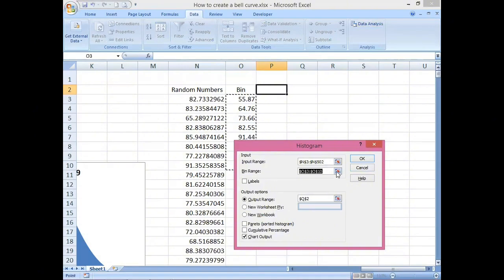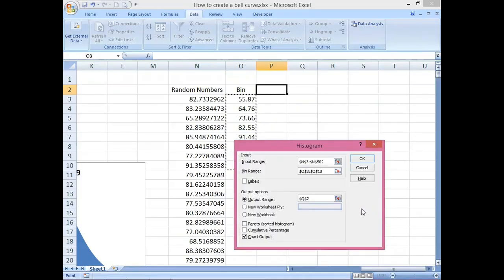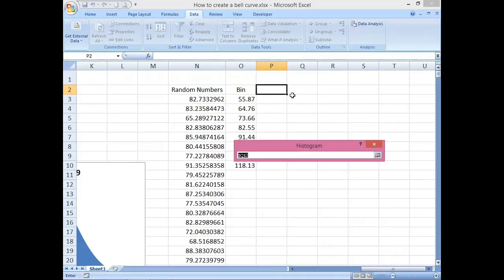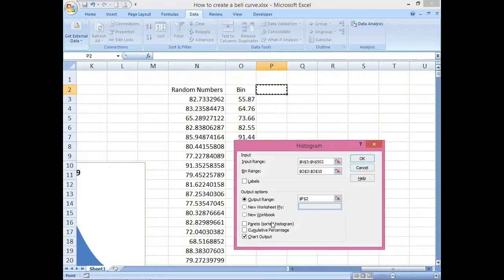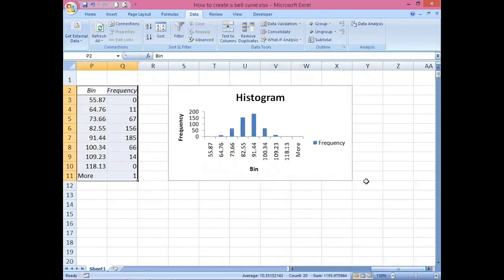Now we're going to get the bin range. Click that one. Then where are we going to put it? Right here. And we should include the chart output. This would be our histogram graph. Just click OK. There you have it. Now you have your histogram.